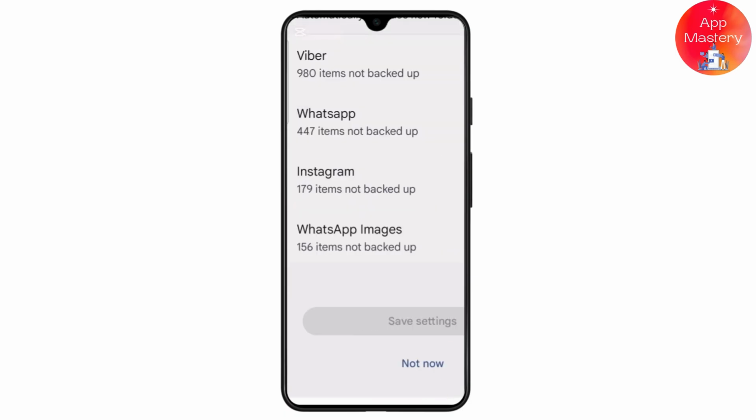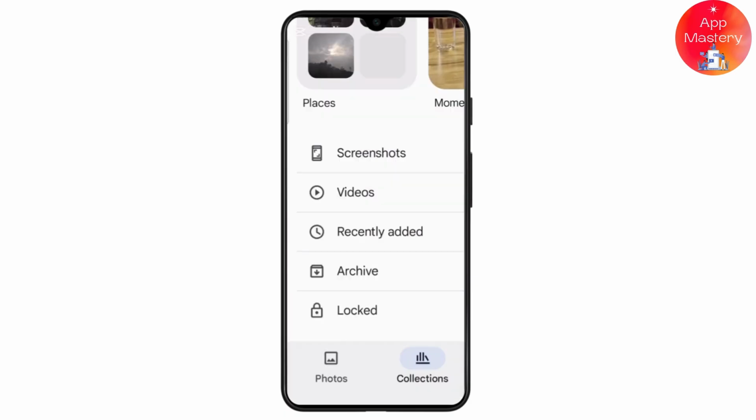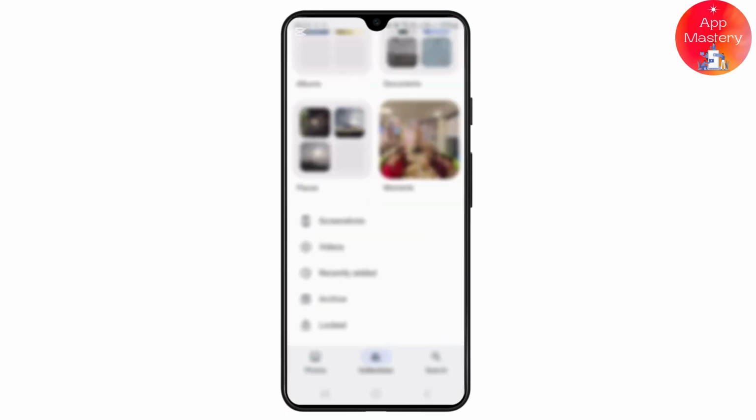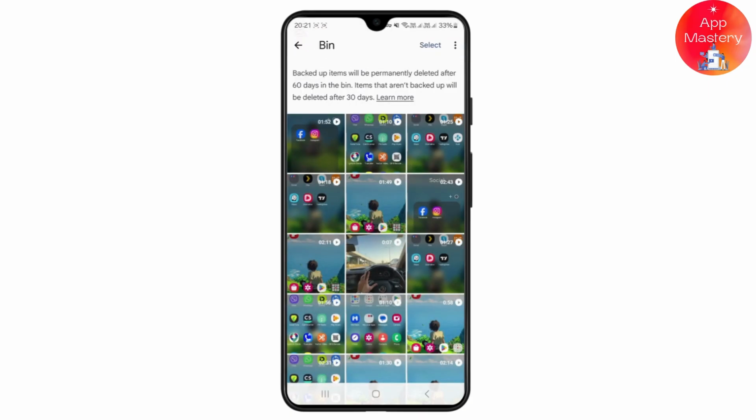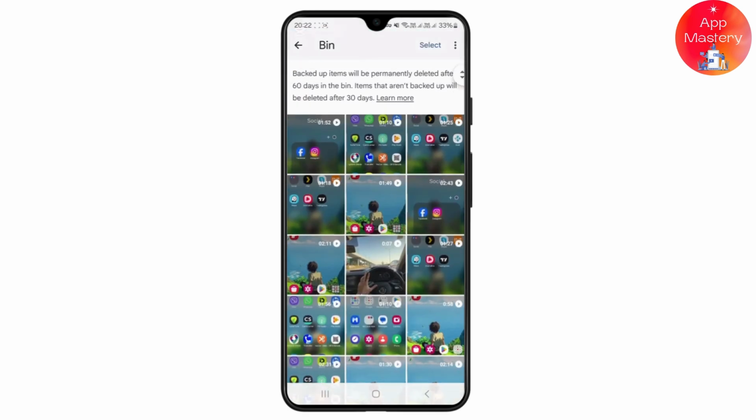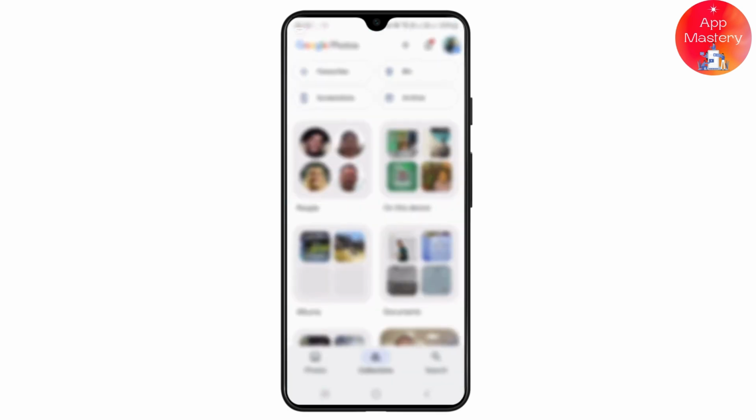Once you do that, you can always click on this collection option over here, click on this bin at the top, and select here, and you can recover basically any photos, videos, or files from over here. Just keep in mind that the backed up items will be permanently deleted from this bin after 60 days, so make sure you have already restored your important videos or files from over here.